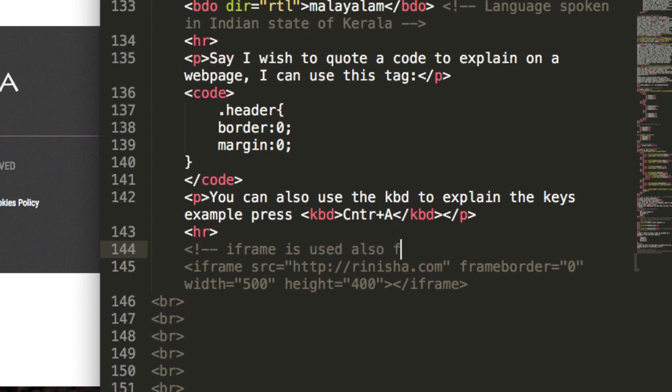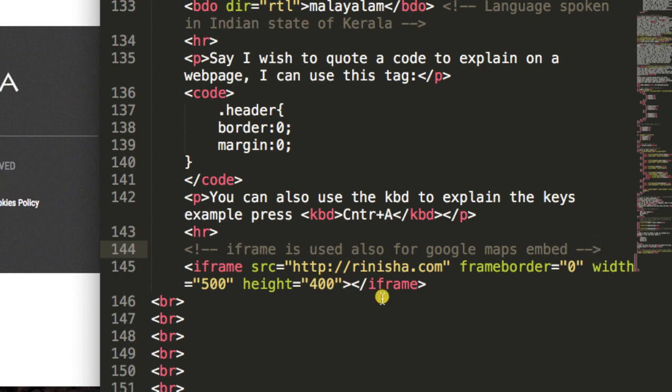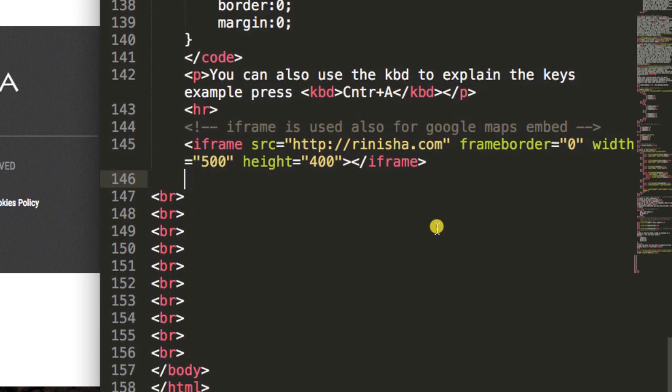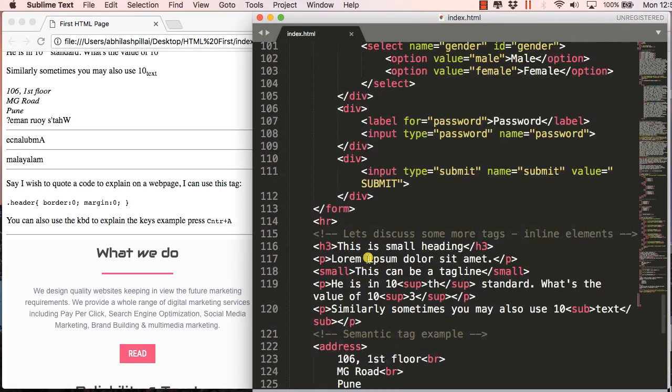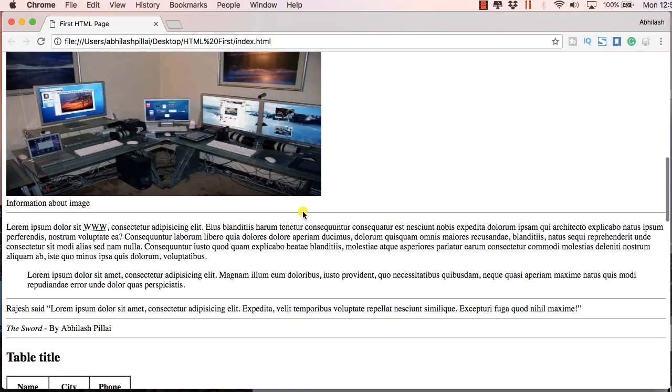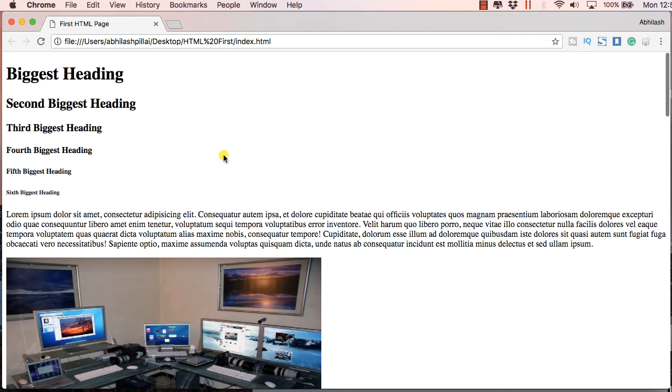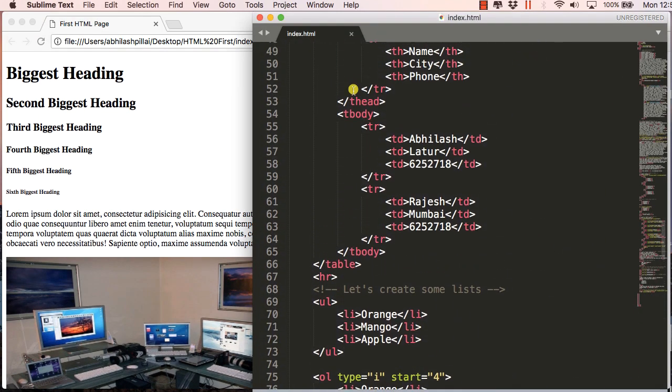I will just comment here that iframe is used also for Google Maps. You will find the iframe code in the Google Map. If you just go to Google Maps, and if you wish to include a location inside your web page, you will be given a code there, and that code is iframe.